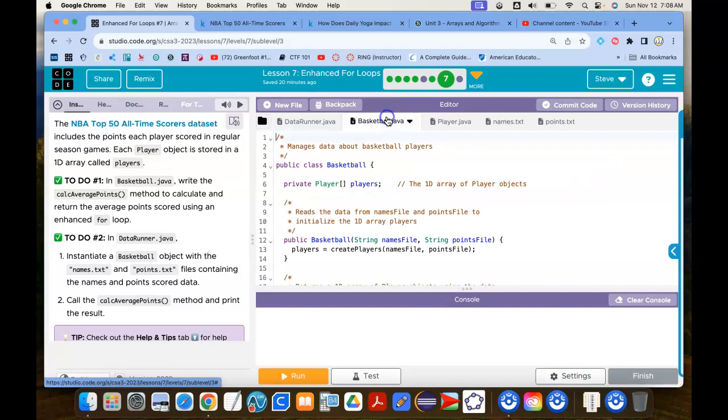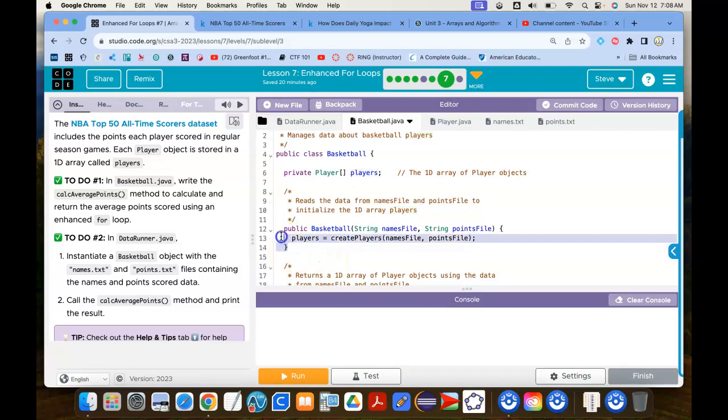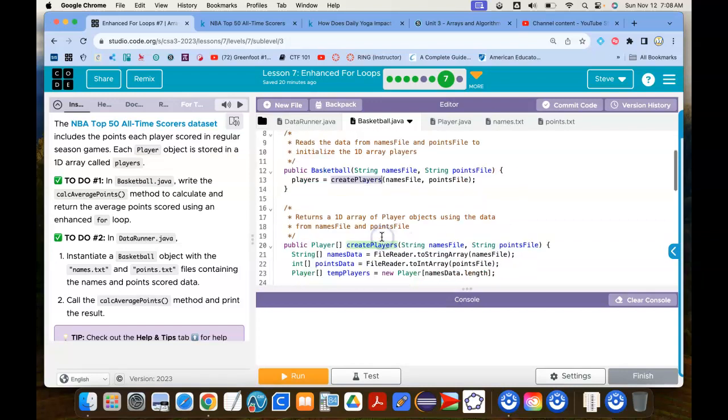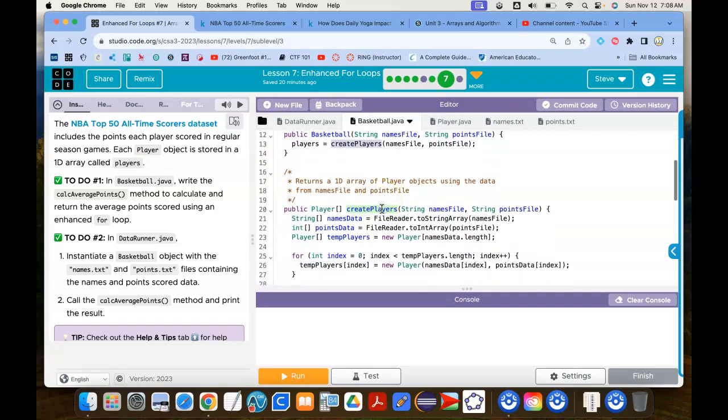So, in basketball, the basketball object has an attribute of players, where this array of players are players. And here's my constructor. The constructor takes the two files, the names and the points, and it creates a player object out of that. At least that looks like what's going to happen. I bet we've seen this before.